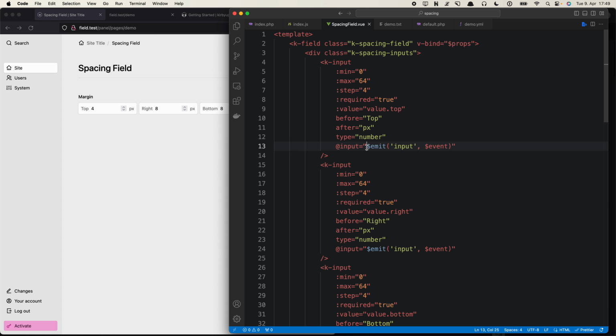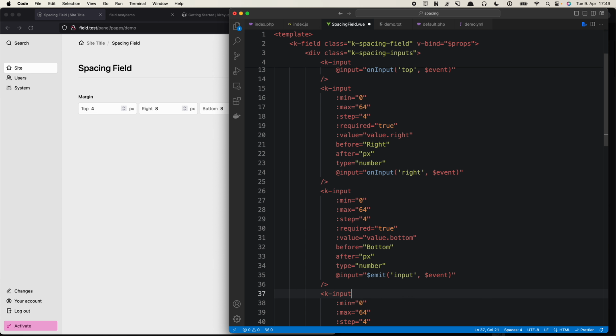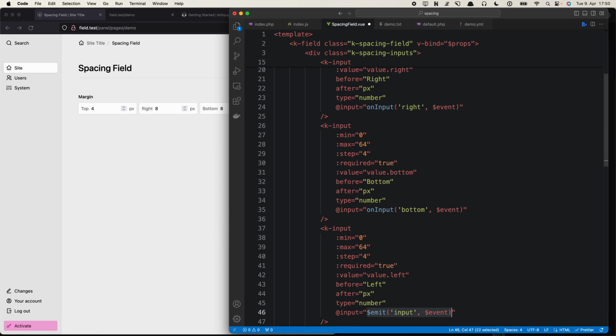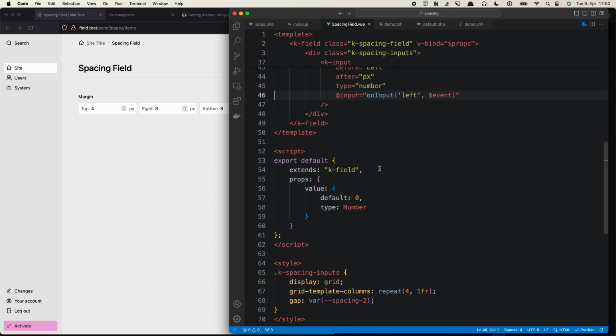The best way to do this is to define a custom method. We can do this by saying on input, do something. And as a first argument, we can now say this should modify the top margin. And as the second argument, we want to send the value. We can use the magic event keyword again. Then this would override the right margin. This would override the bottom margin. And this would override the left margin. Okay, now we have to define this method because it doesn't exist yet.